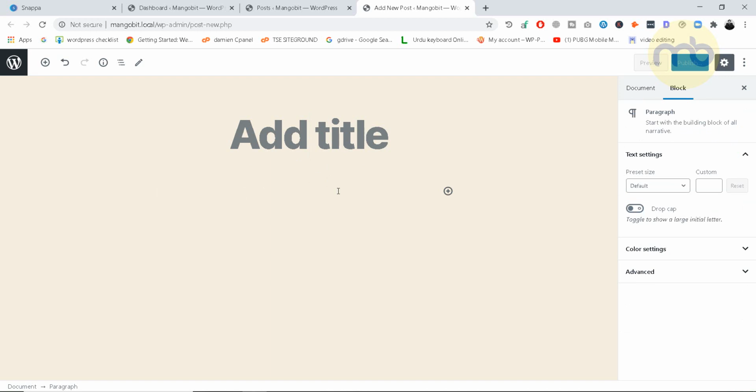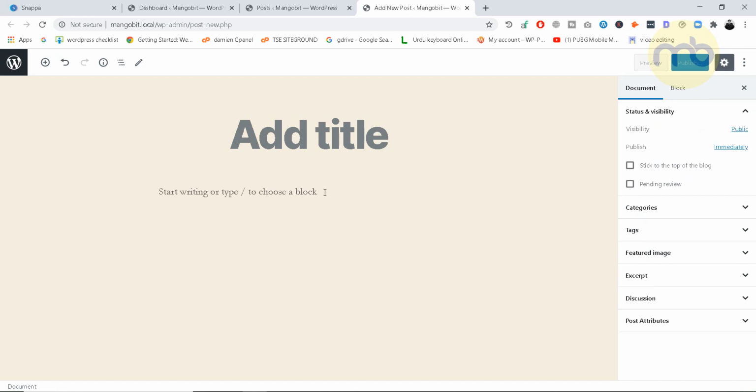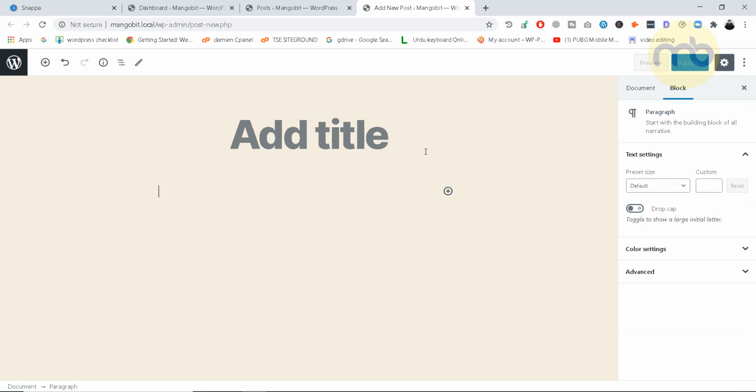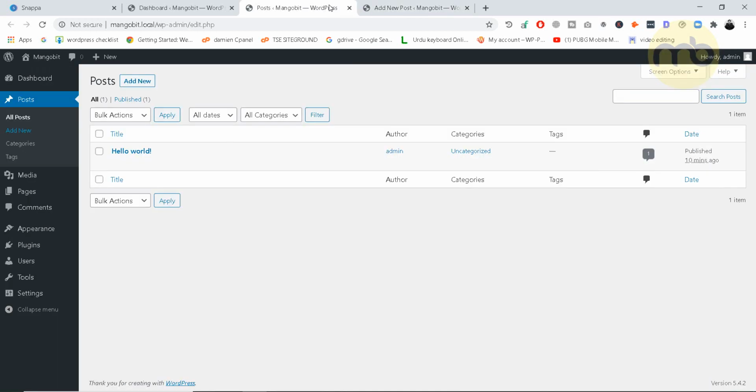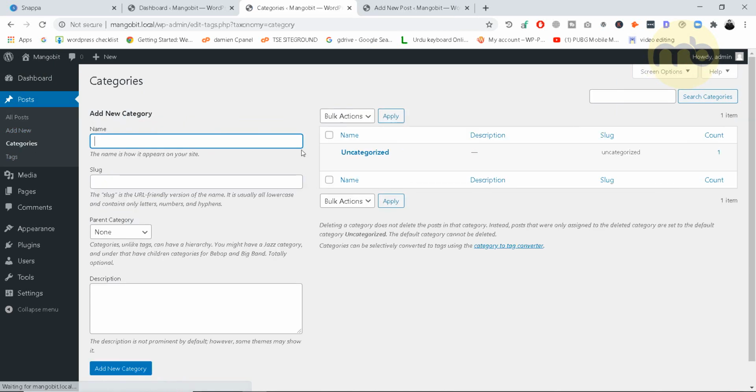So it has replaced, and it is more fun to create posts, to create blogs. So this is actually a blog-based wireframe system, the Gutenberg, so we can organize and sort our blog posts in that way. Next we shall move to categories.